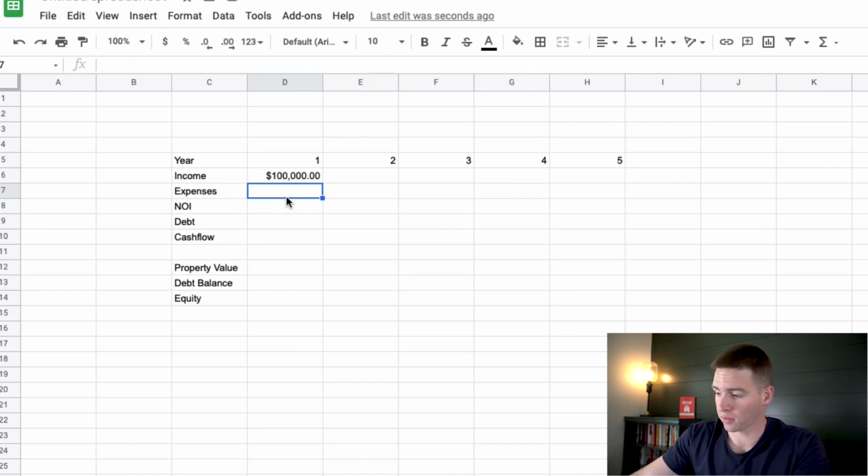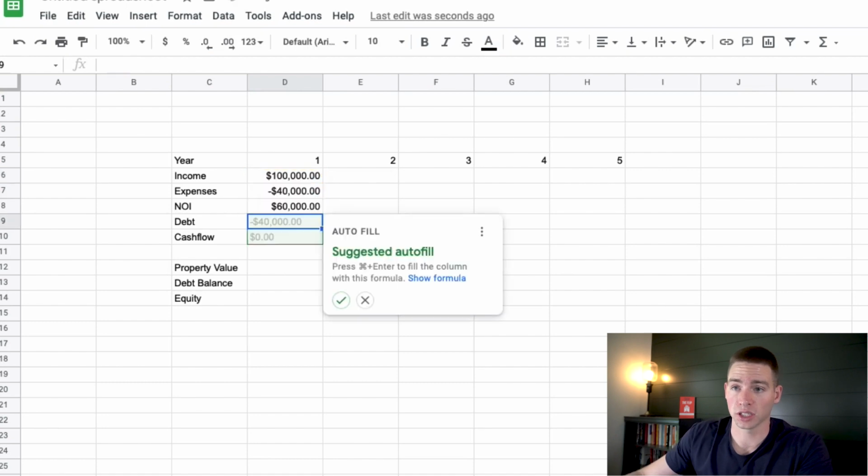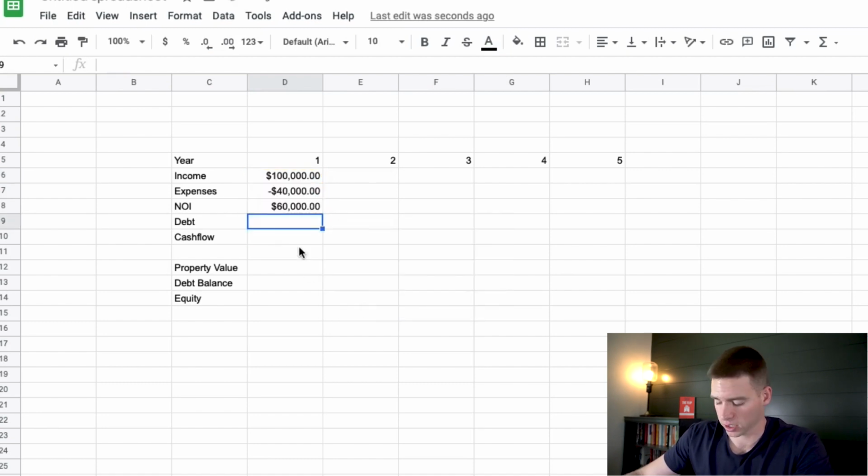All right, so next up we're going to have 40,000, so I'm going to do negative 40,000 of expenses, and then NOI is just income minus expenses. So I'm going to do income, and then because expenses is a negative, I'm going to do plus expenses, and it's going to give me $60,000, okay?